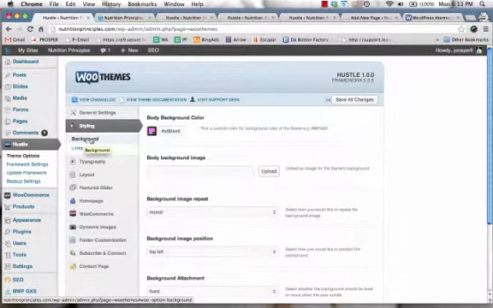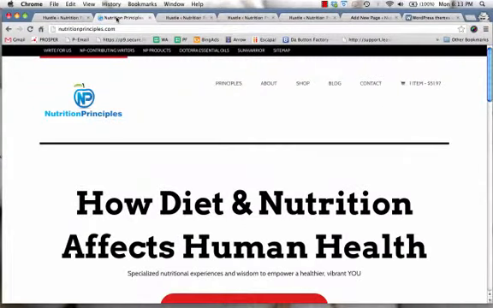The first section is called the background area. When you click on the background area, this simply gives you the control over changing the color of the background of your website. Currently, if I go to the front section of my website, the background is this whitish cream color.